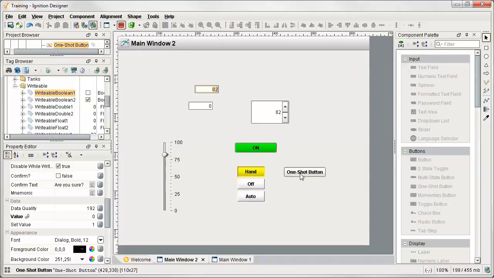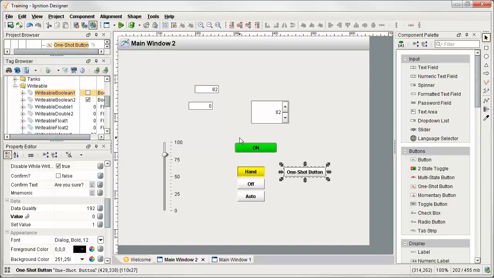So if I go and set it, you're going to see it's going to say writing, and it's going to stay disabled here until the PLC value gets reset. So if I actually then go and uncheck this in the tag browser here, it's back to 0. You can see the button come back to life. So it's a way of only allowing the operator to press that button once and waiting for the PLC to acknowledge that and reset the value.